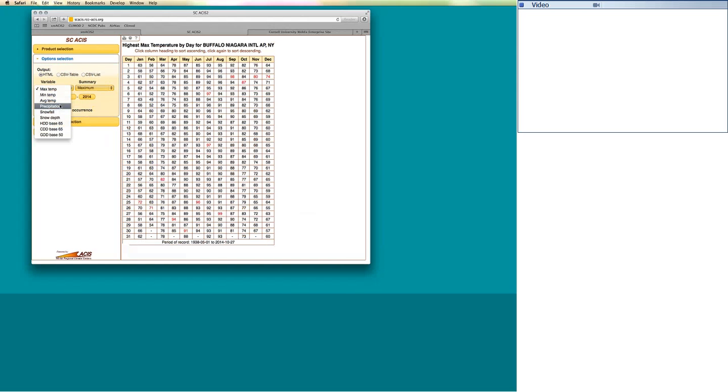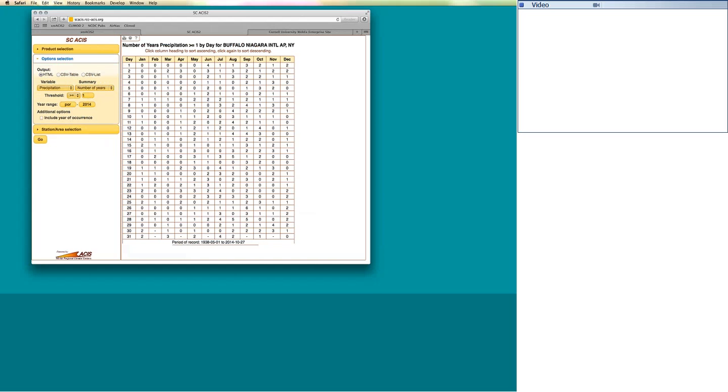And there's other variables. We could take a look at precipitation. Like say number of years with more than an inch. So here's a quick look and you can see today is October 28th. There's been no years where October 28th had an inch or more precip, but you can quickly take a look and see what other years have had, or other days have had more. So this is kind of a cool report to look at as well.